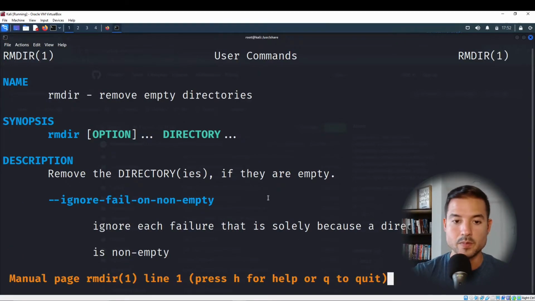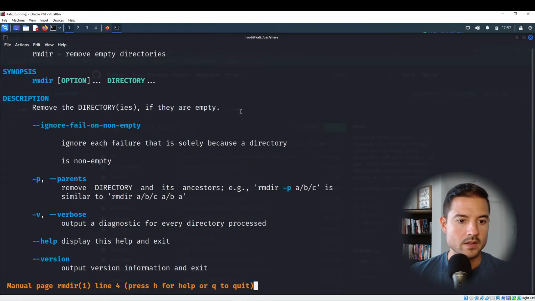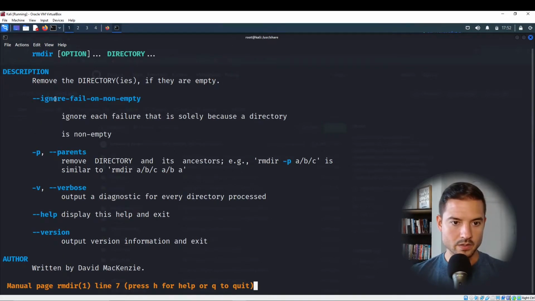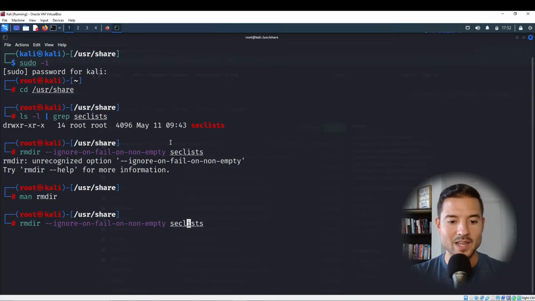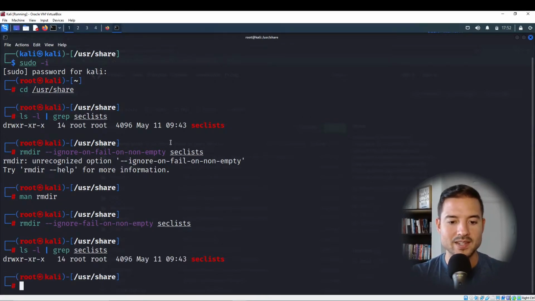I'm going to make this a little smaller, guys, so I can see some more. There, ignore fail on non-empty. Oh, I see. I made a mistake. Ignore fail on non-empty, not ignore on fail. Okay, perfect. Are you ready for this? Boom. Let's do our ls | grep SecLists. Oh, come on. You can't tell me it's still there. I just removed you.